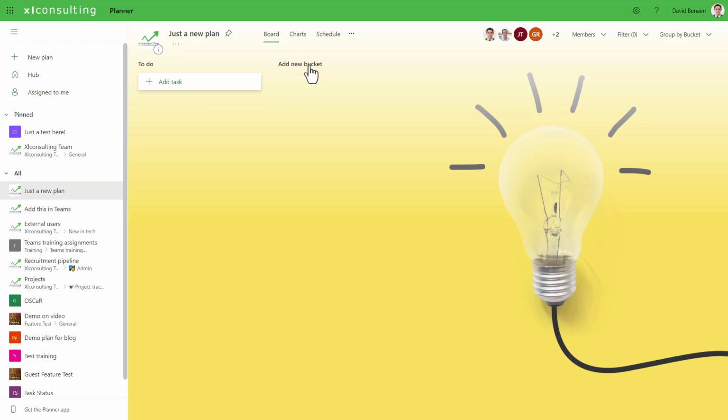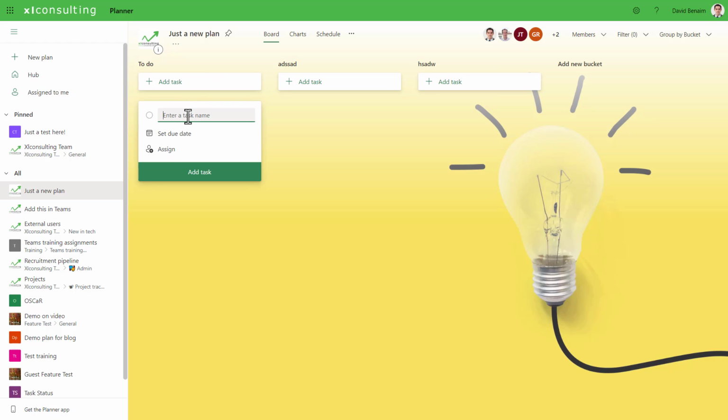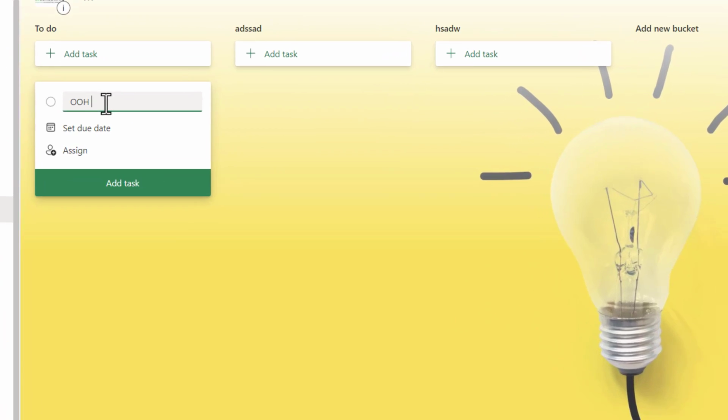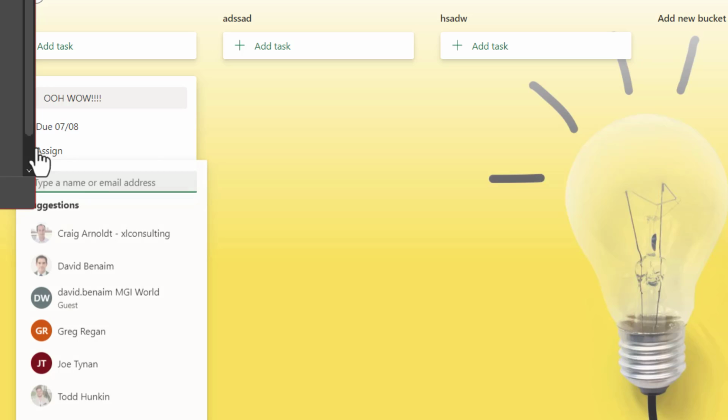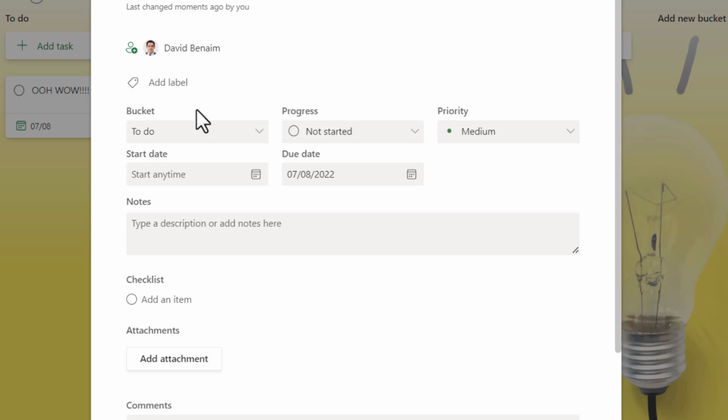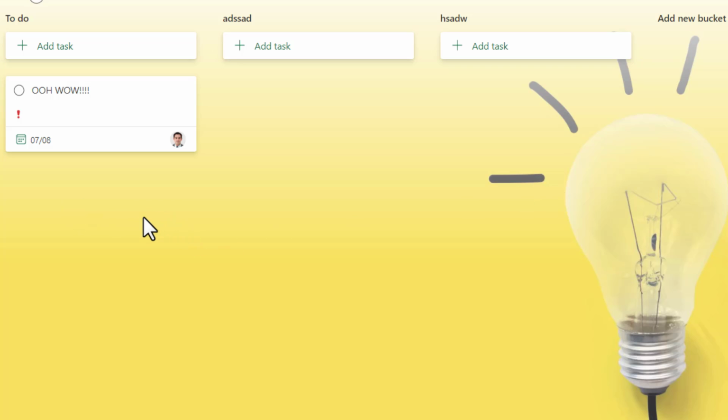So here we go. We can add new buckets, and then as well here. And then I'm going to add a task, and let's do certain things to tasks and see where it goes. Ooh, wow. And I'm going to set a due date of tomorrow and assign it to myself. So here I'm going to say priority is important, like that. Not urgent, but important. So now let's see where it goes. Specifically, let's see where it goes in Teams.